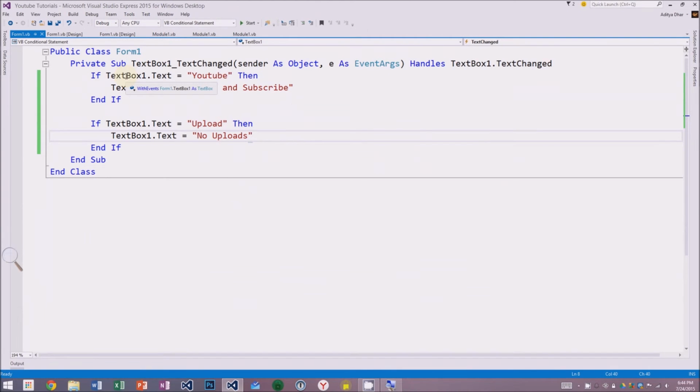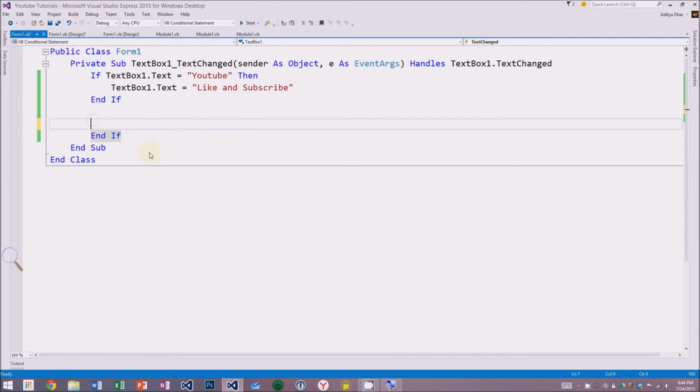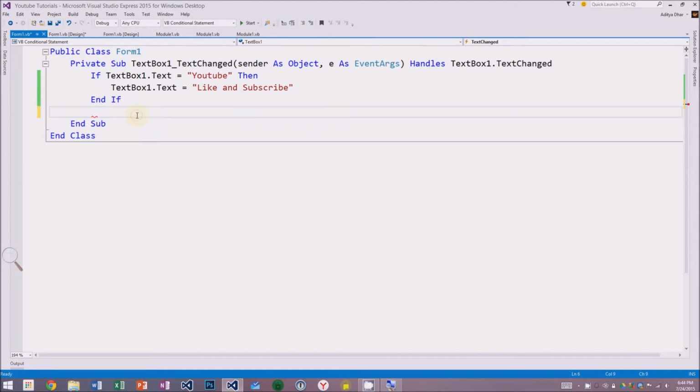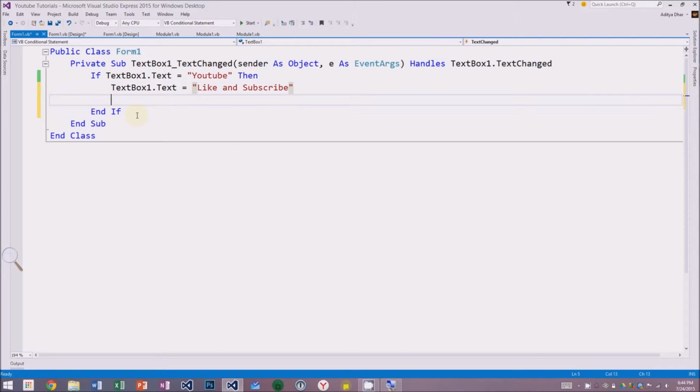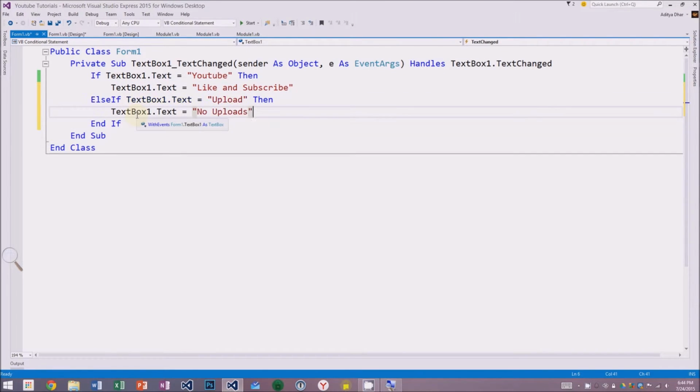Alright, that was fun. But this is kind of redundant, writing another if statement. So you can do something else. We can take this and put it inside this if statement itself. So we can say else if. And there you go. Else, if this is true, then it's going to do this.